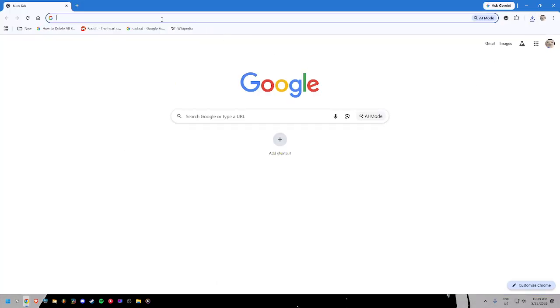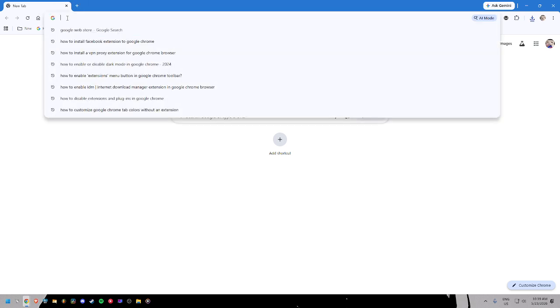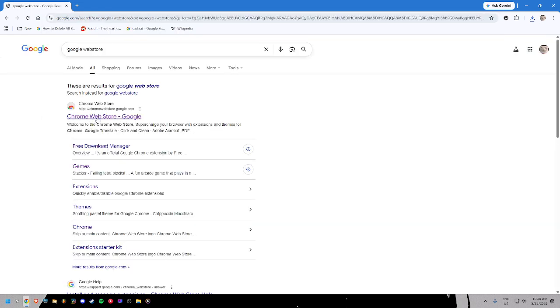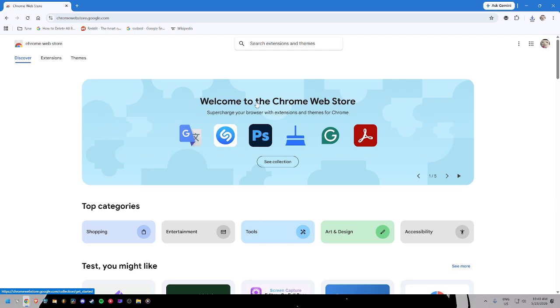Once Chrome is open, go to the search bar and search for Google Web Store. This is the official place where Chrome extensions are listed, so it is the best and safest place to begin. When you search for it, look for the official Google Web Store result and open it.